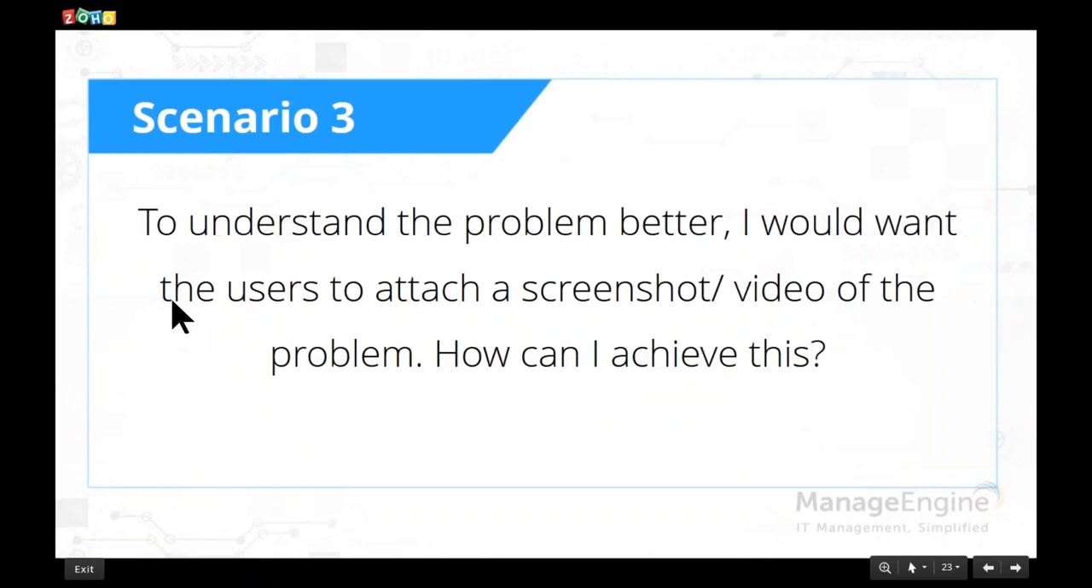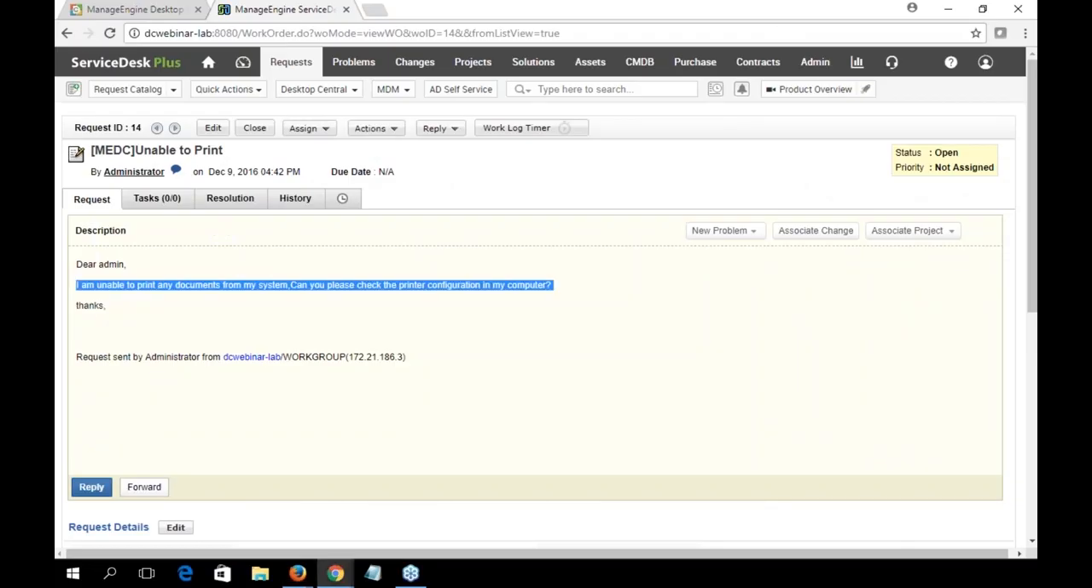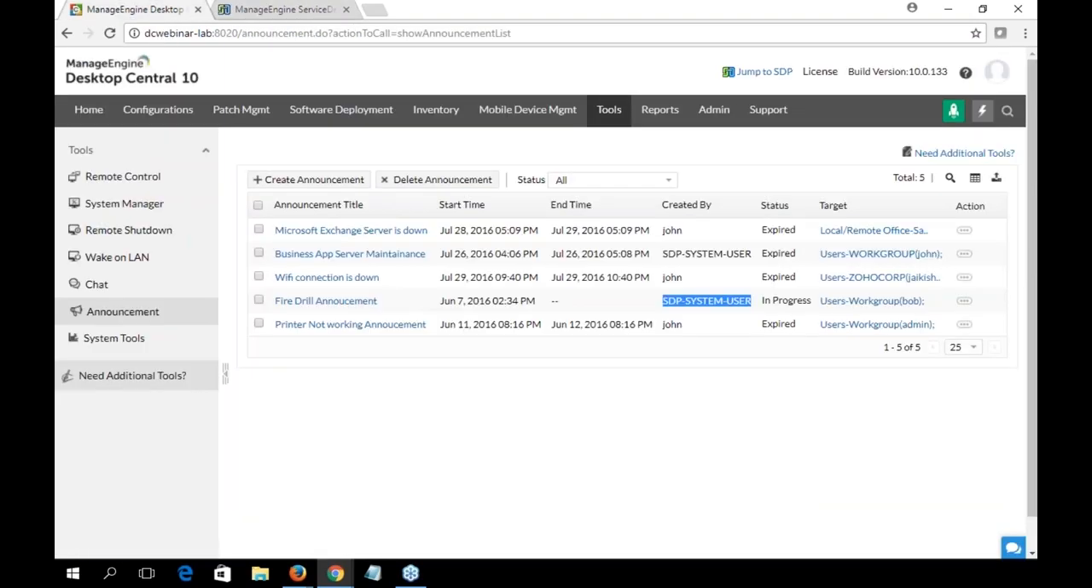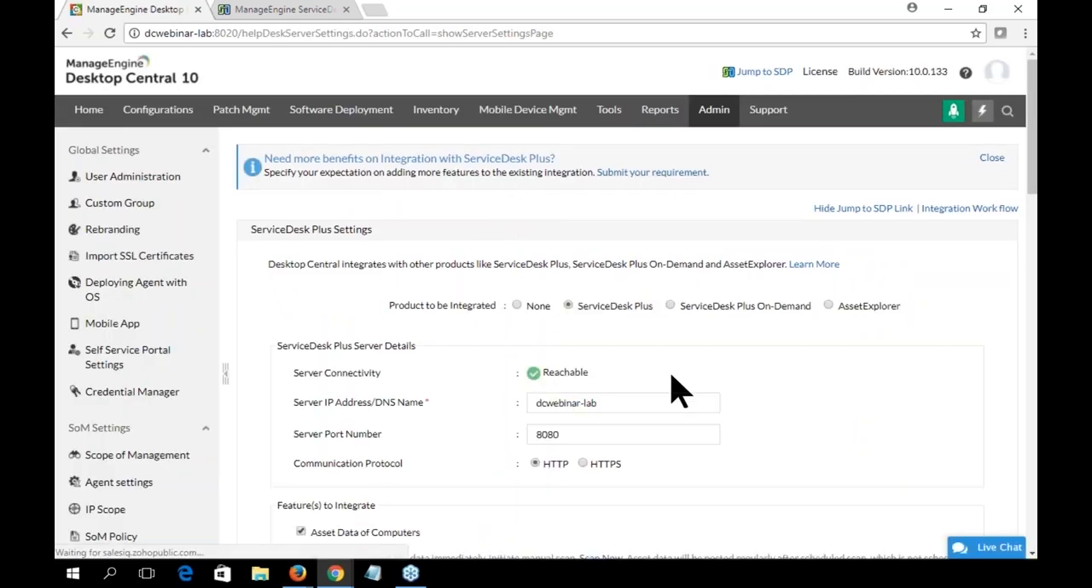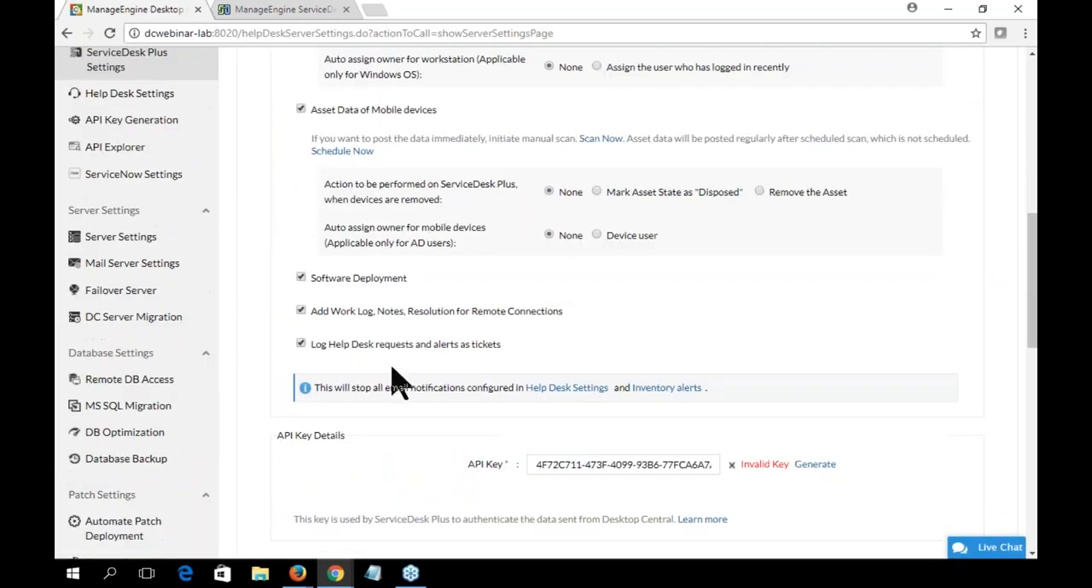Fine. So scenario 3: to understand the problem better, I would want the users to attach a screenshot or a video of the problem. How can I achieve this? Fine. So when coming into Desktop Central, we have the admin tab. We have the ServiceDesk Plus settings, which allows you to log the help desk request and alerts as a ticket.